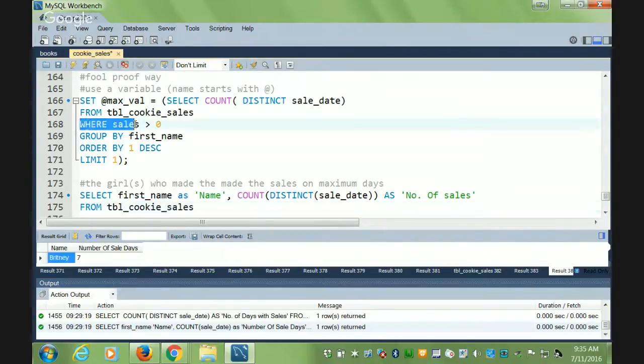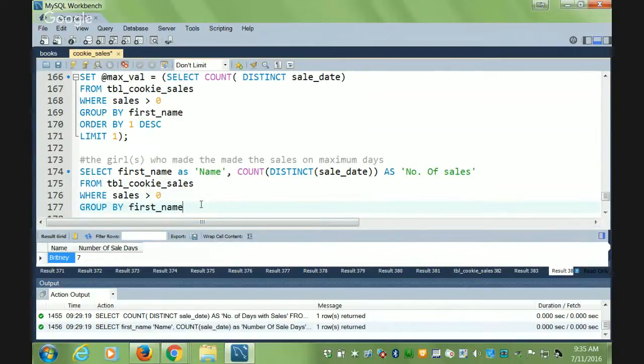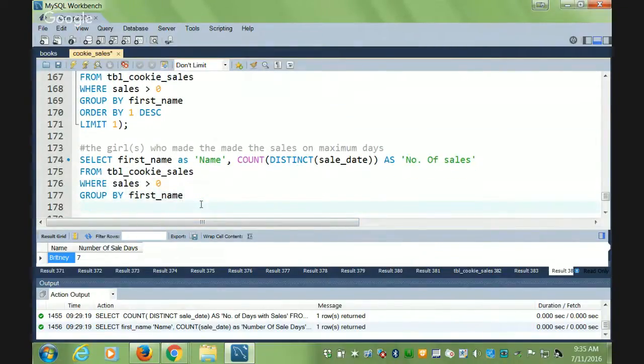Sales doesn't change. The group by doesn't change. The only thing that changes is this. Now, what do we have to do? So till here we were okay. We have done the same thing, nothing different. But I only want to show who made the maximum sales.